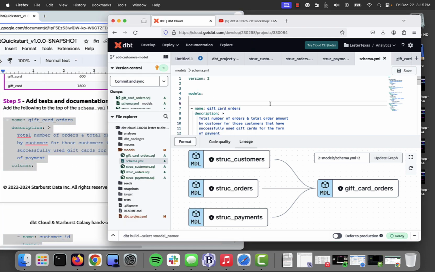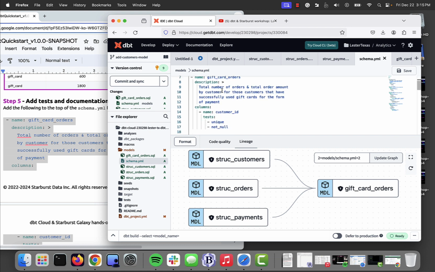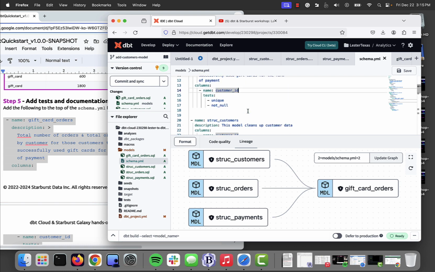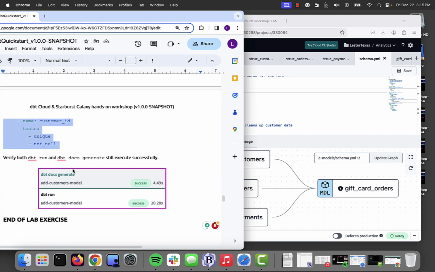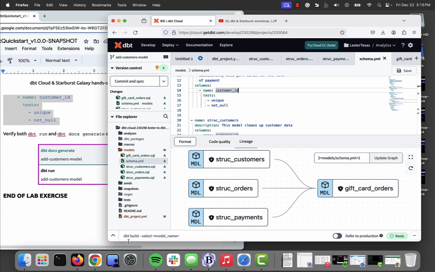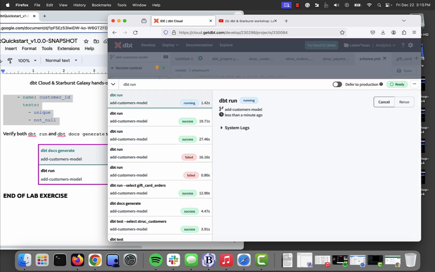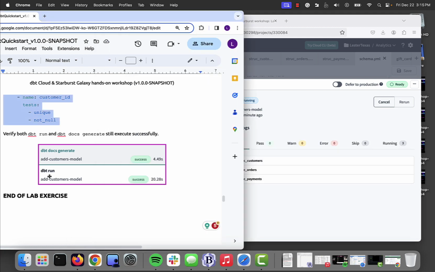And if we look at them, it's the same kind of stuff as before, a little bit more elaborate description, but in all fairness, all we're really doing is making sure the custom ID ought to be unique and not null and that kind of stuff. It came from the other table, which also had that test, so not too big a deal. And then make sure dbt run and dbt docs generate work just fine. dbt run, and I'm sorry, I meant to say dbt test. That's what I really meant, test.